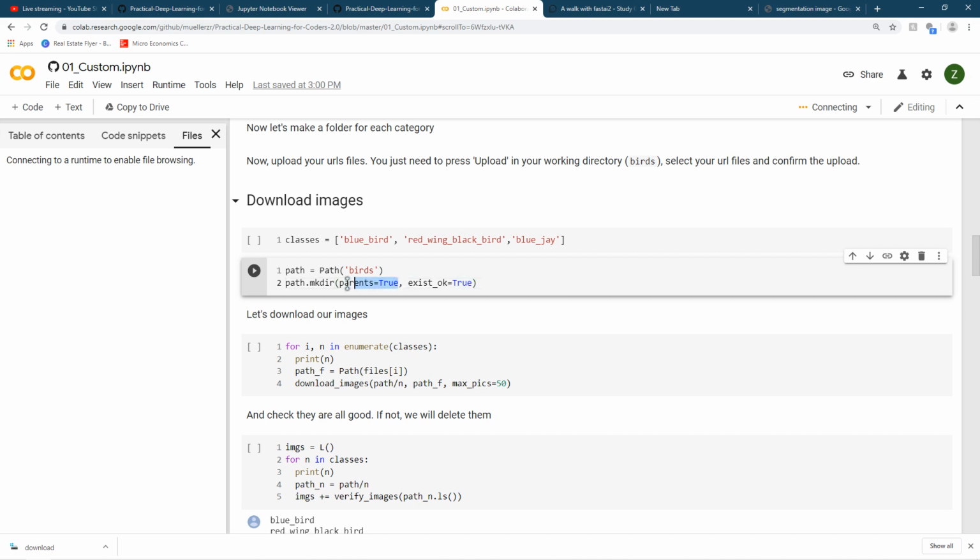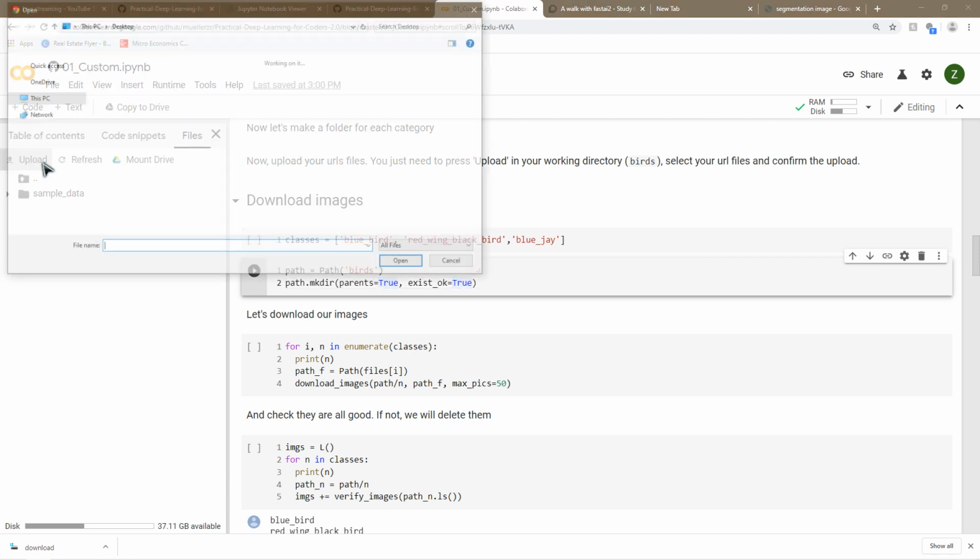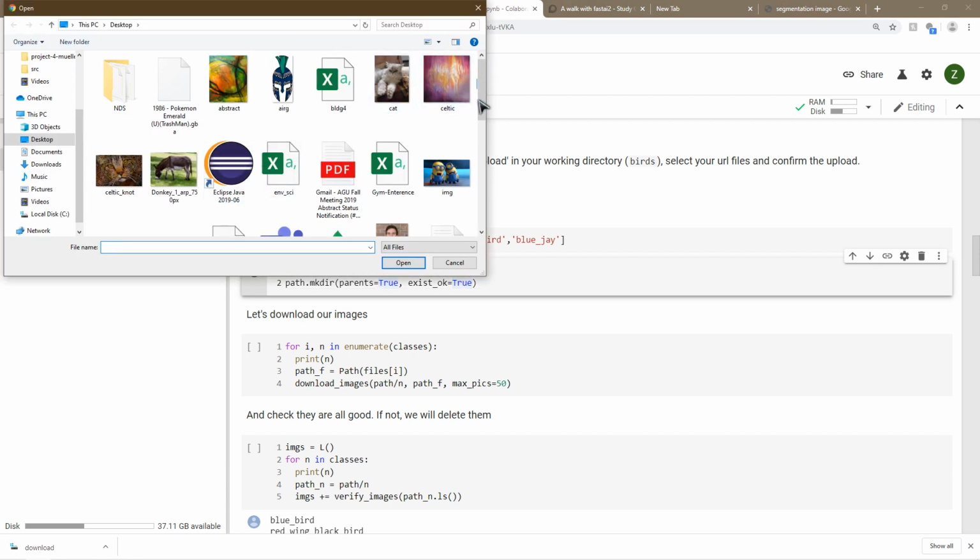Now, parents equals true means make sure that if there's something above it, that's okay. So we're working in a base directory that's tied in between all these different subsystems. And exist_ok says that if the folder does exist, then that's all right, don't worry about it. That way you're not accidentally creating multiple folders. Now you can see here it finally decided to connect. If I wanted to upload, I would go ahead and hit this upload button and pick one.